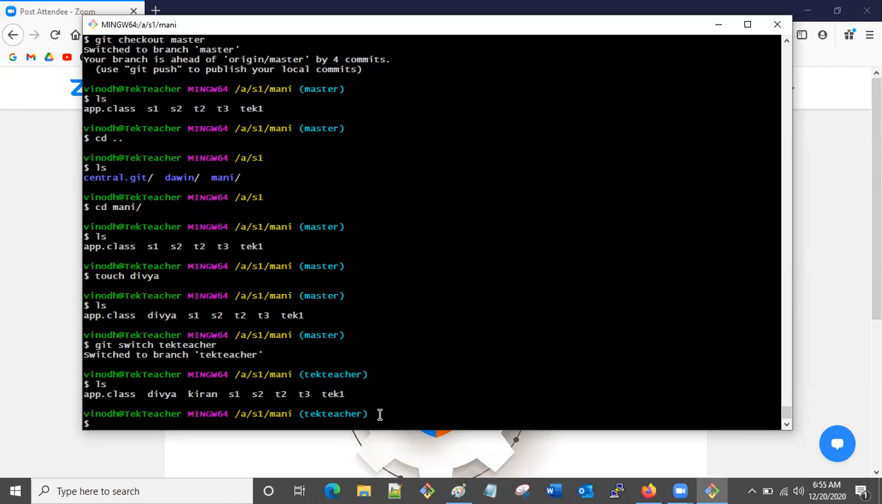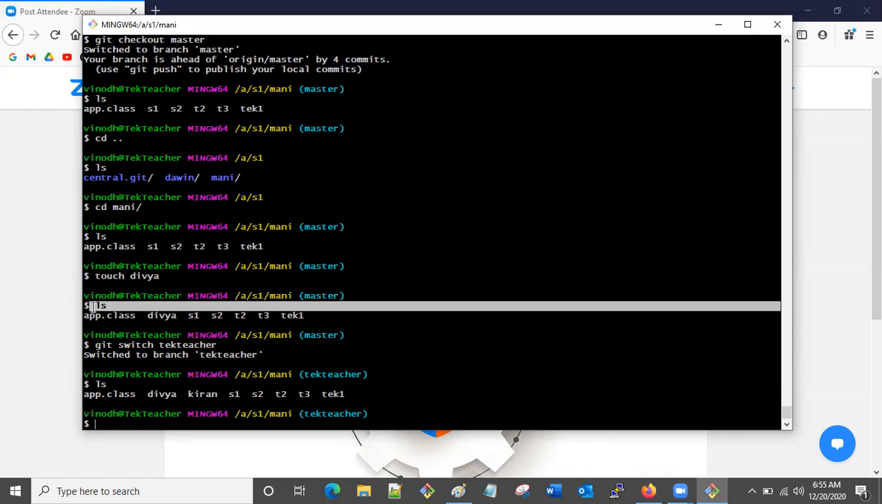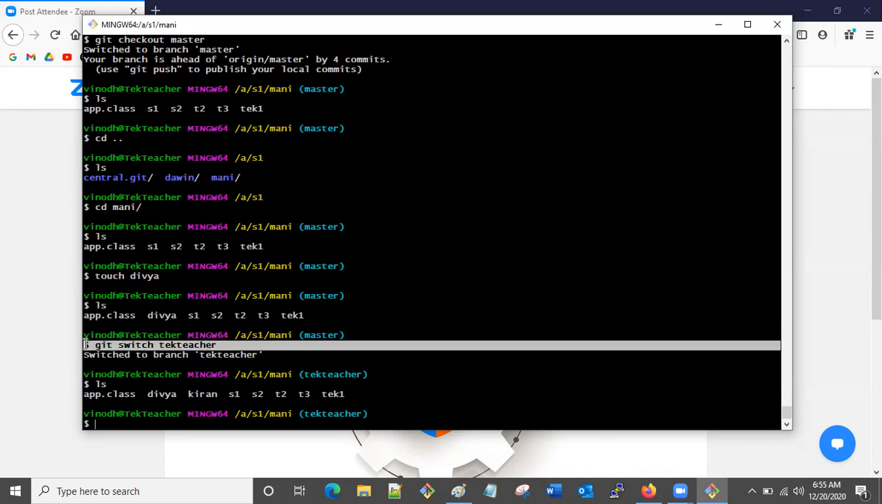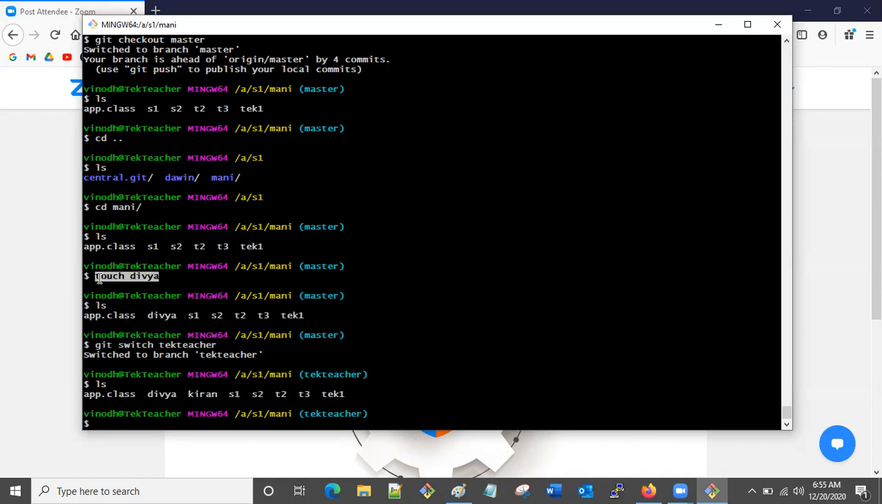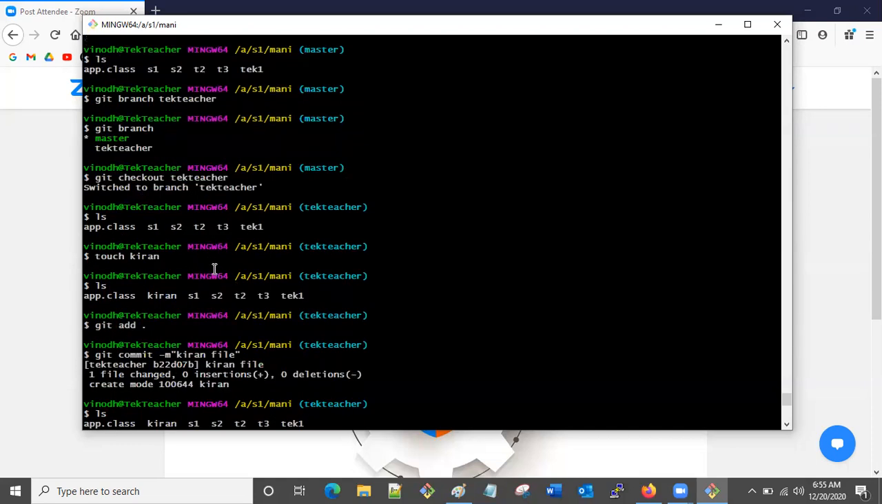But that is not the process. If you want to see why the Divya file is reflecting here in the tech teacher branch, observe clearly what I did. I created a file, and after that I gave the ls command. And after that I switched to the tech teacher branch. See, once we create an action, what do I have to do, guys? If you remember, previously when I created one, committed. Yes, I didn't commit it.